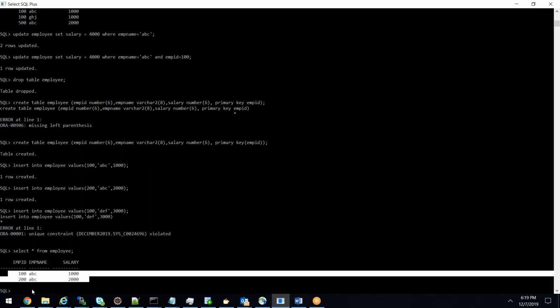Did I have a constraint on the employee ID column? No. When I don't have a restriction on the employee ID column, you can insert multiple records with the same employee ID. But now it is not possible. So is it a good design or not? It's a good design.